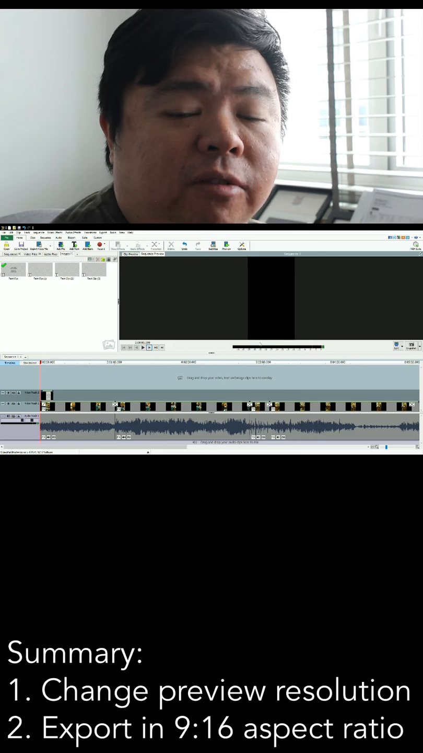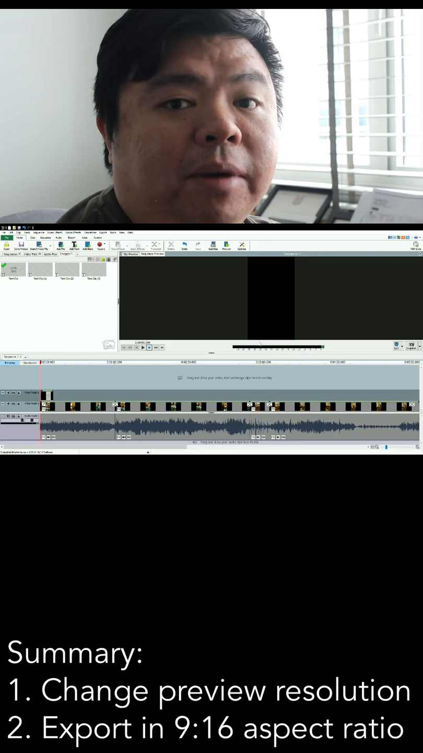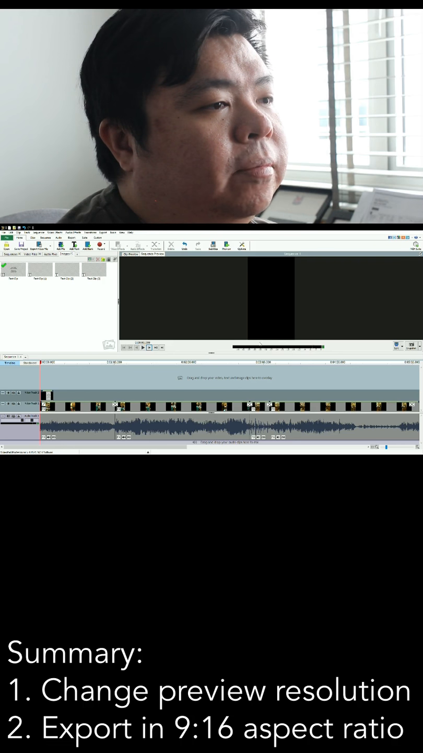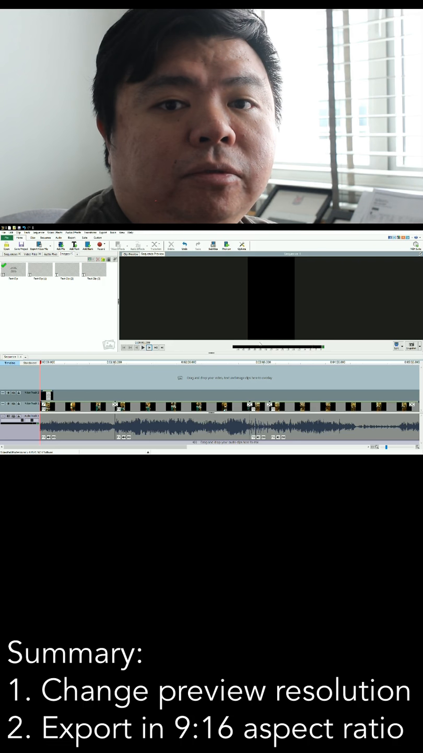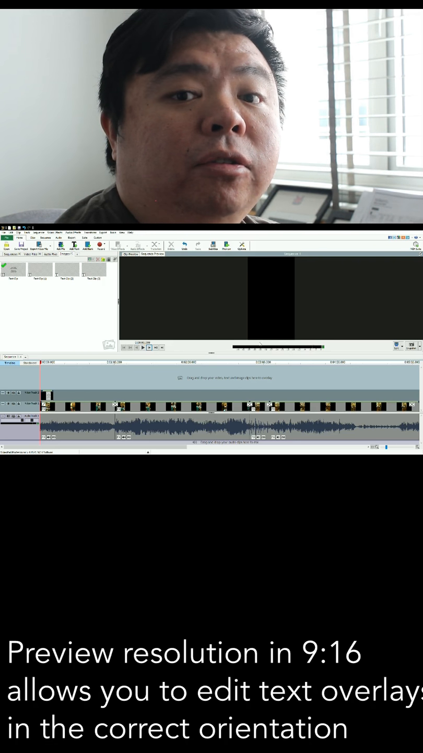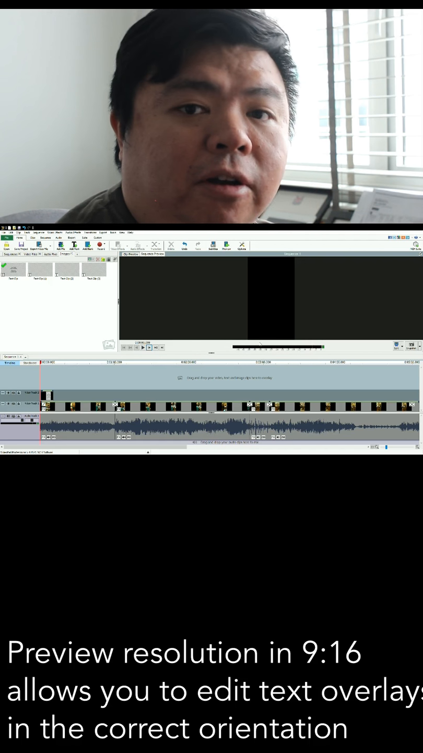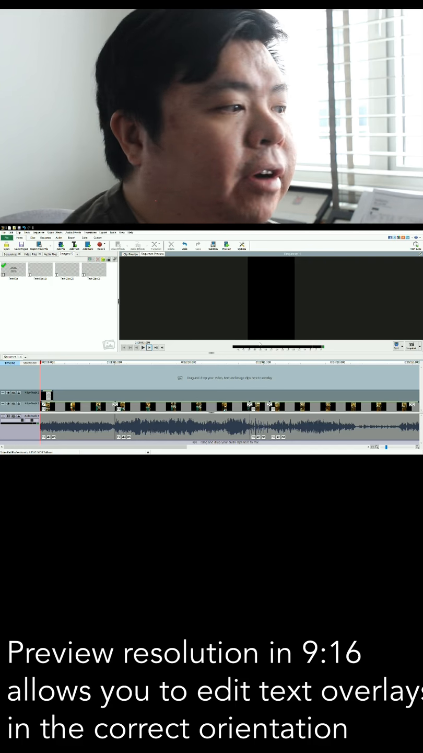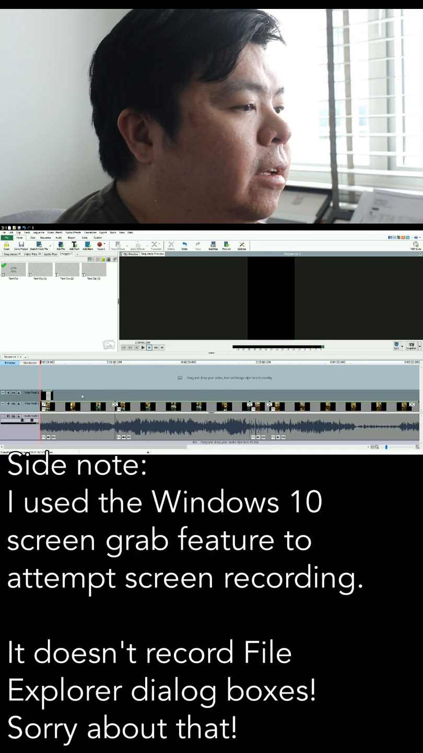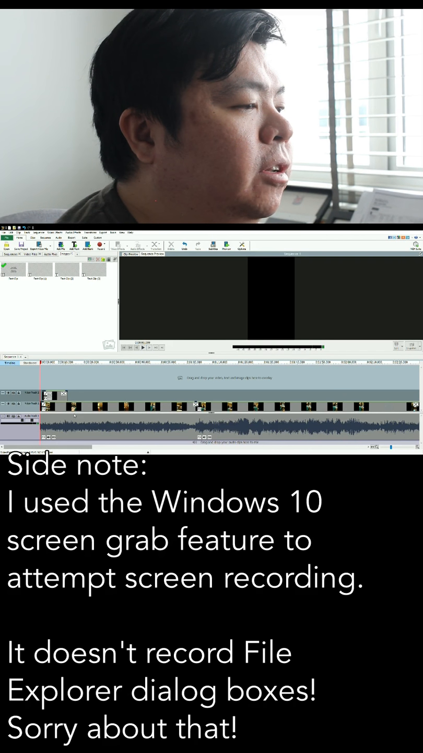You need to change the preview resolution on your editor, which I don't know why that seems to work, but that changes things to look right. And that's important too, because you need to have text overlays to look right. That's the first thing you gotta do. So let me turn that up.